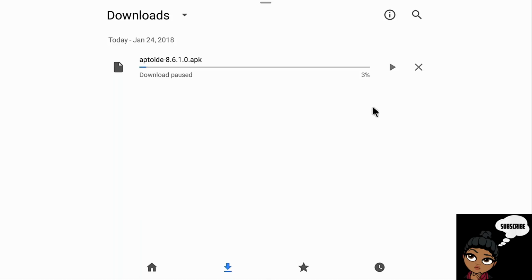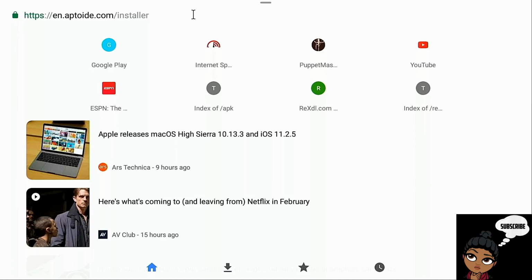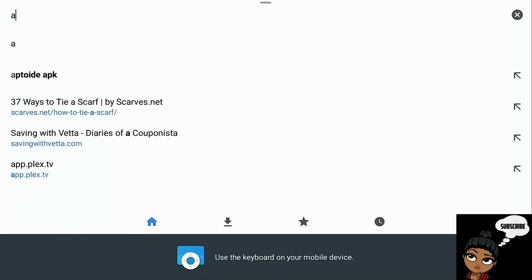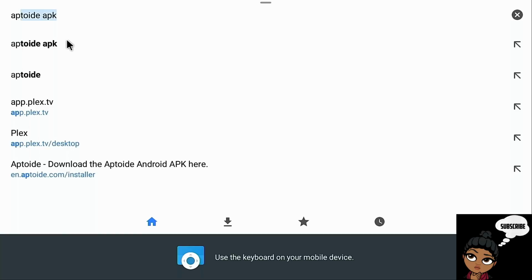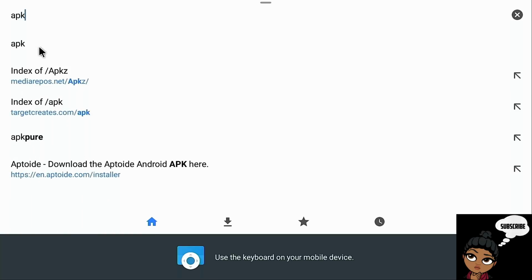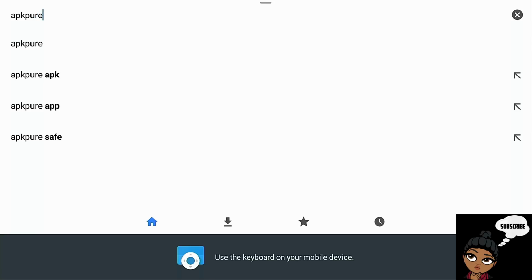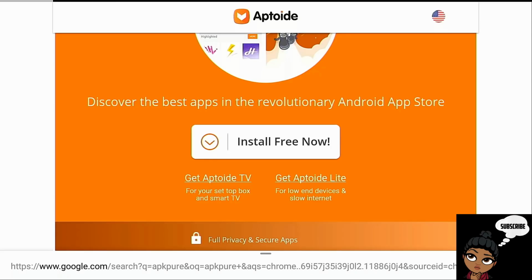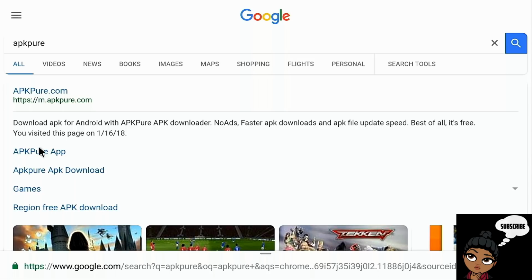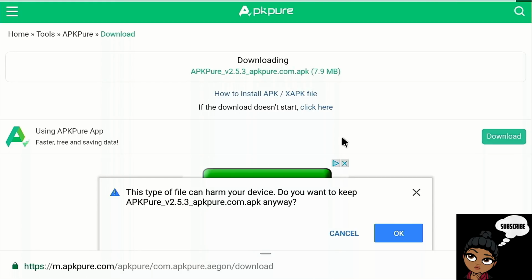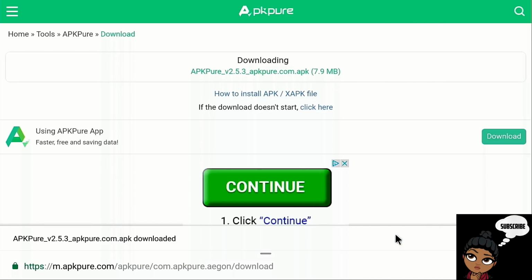Pause, download, pause. Okay, I don't know how it got paused, but we're gonna go back to home and try to go back to APK. Is they tripping today? Let me hit enter. Okay, maybe I'm tripping. So we're gonna go here to this APK Pure download, click it. Okay, so it automatically started. It's right there. We're gonna click OK.